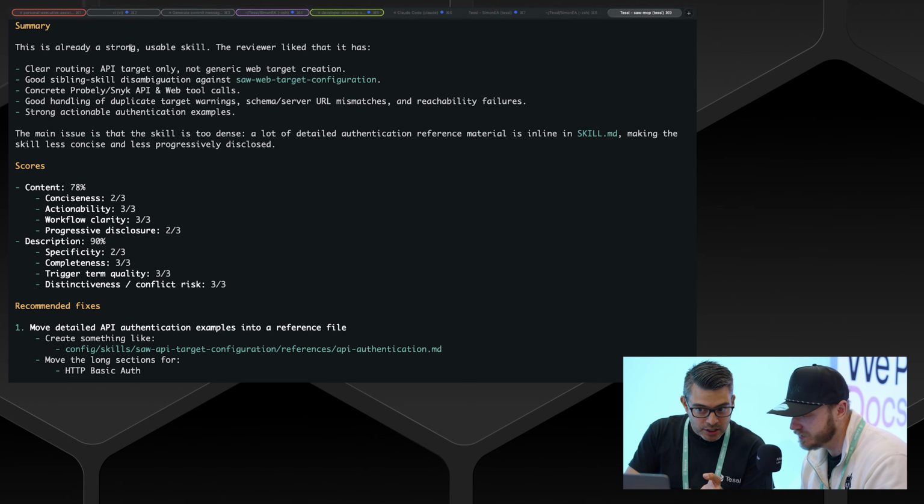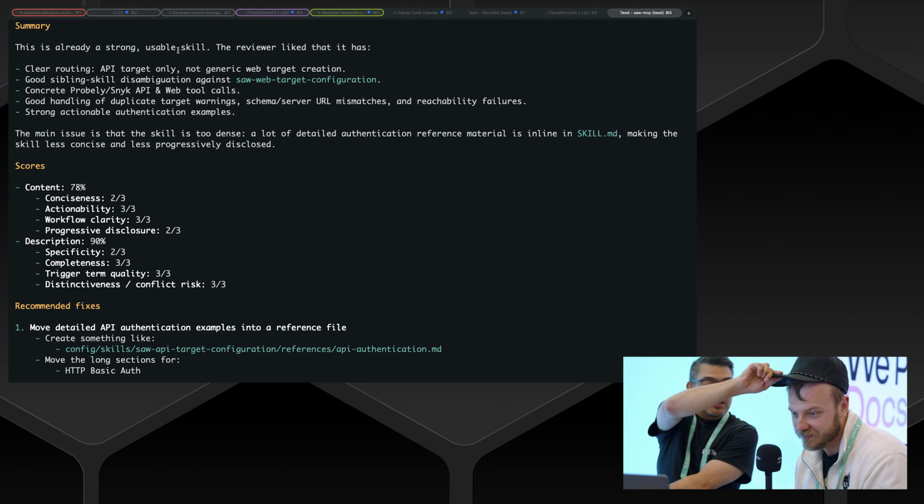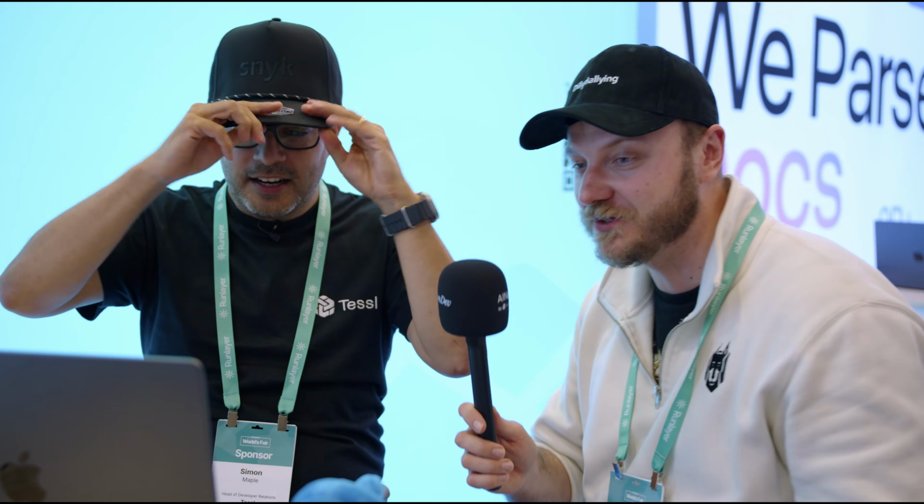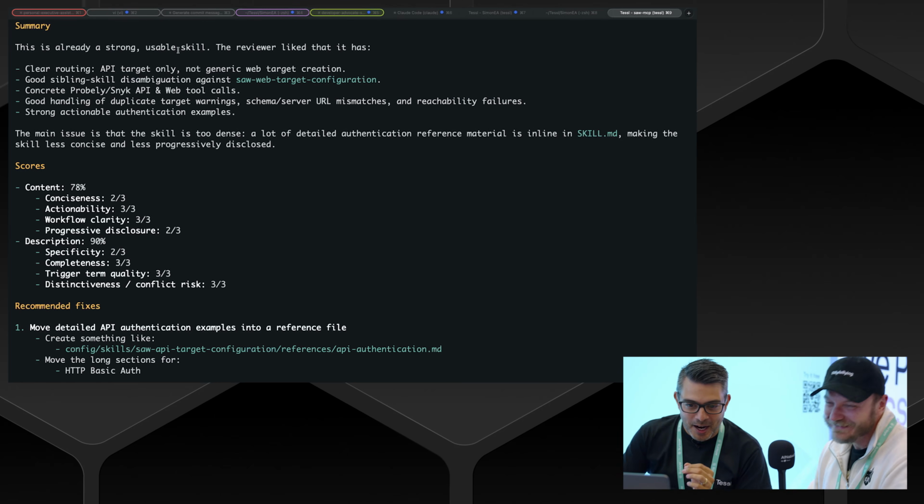So it's already a strong, usable skill. Sorry, let me just grab this. I got the hat as well. There we go. Okay, you got this hat. And that's a good trade. I'll wear this. That's a good trade. Wow, your head's pretty big, Chris. I'll take that off for many reasons, but I'll put it there for now.